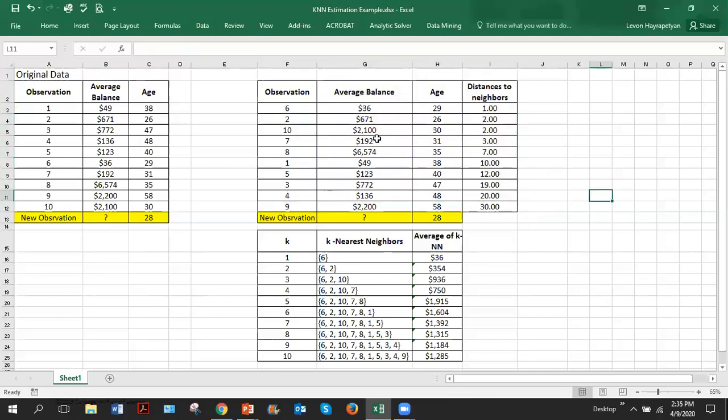So what we got? These are the smallest distances of this neighbor. So the closest neighbor is observation number 6. The first 2 closest neighbors are 6 and 2. The first 3 closest neighbors are 6, 2, and 10. That's what I listed here.